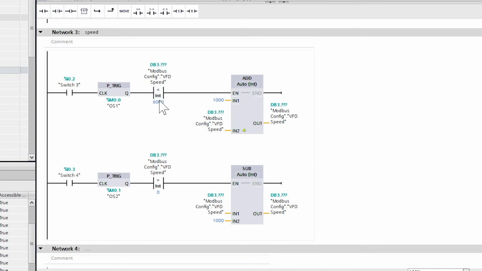If you send a number above 6000 or below 0 to the VFD, it just won't accept it and it won't do anything. So you're not going to break anything, but it's good practice to modify the stuff and sanity check it before you send it out.